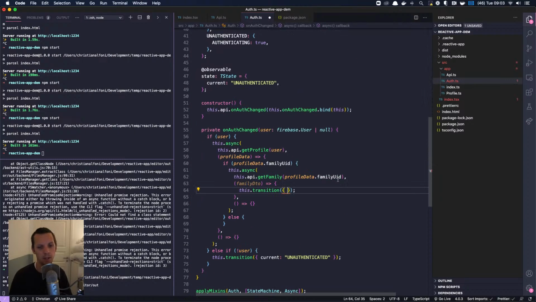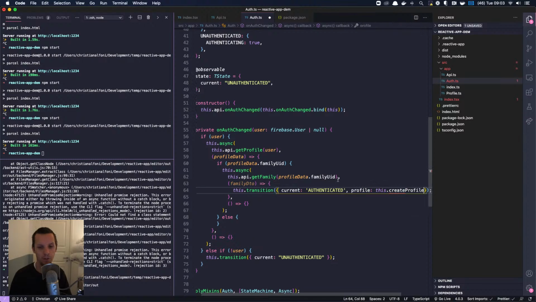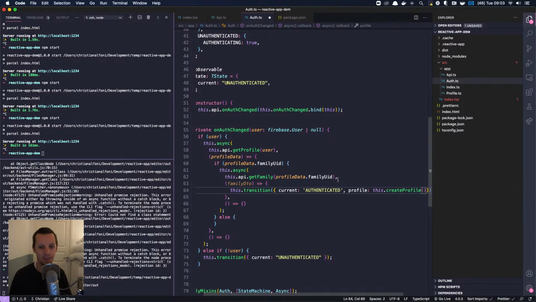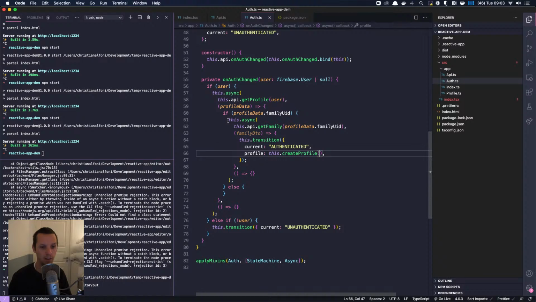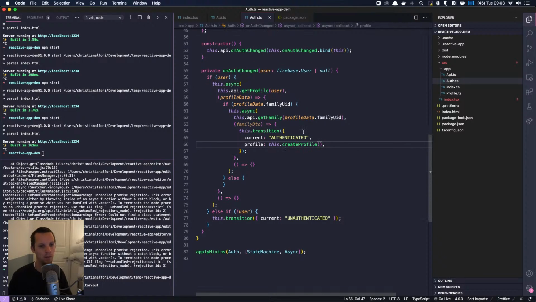So what we would do here, we would say now we are authenticated, and we have the profile would be this create profile, like this. This is quite a bit of code, right? It looks quite ugly. Oh, family data. It looks quite ugly, and like, how do we deal with this?